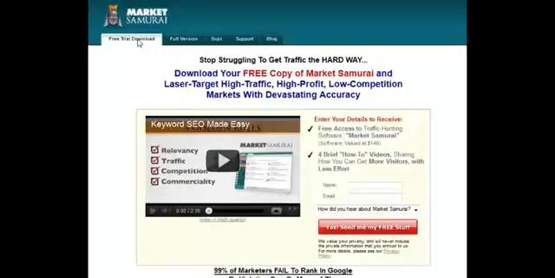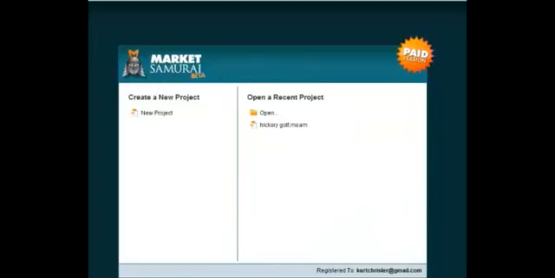But that being said, if you don't want to pay the $150, they do have a free trial version. So you can go ahead and download the free trial version. It won't cost you a penny. And then you can at least do your keyword research and have that done. Then if you want to, buy the full version, that's up to you.